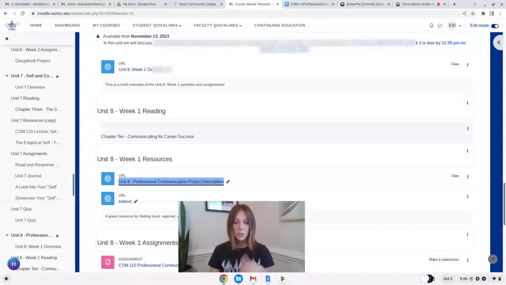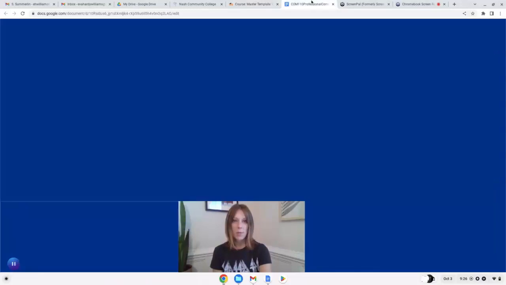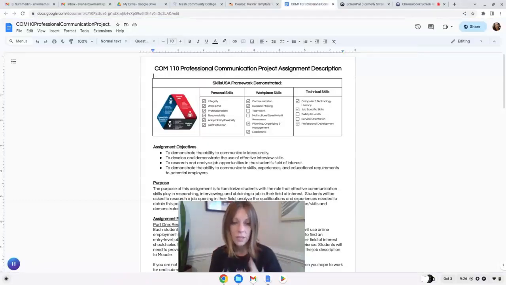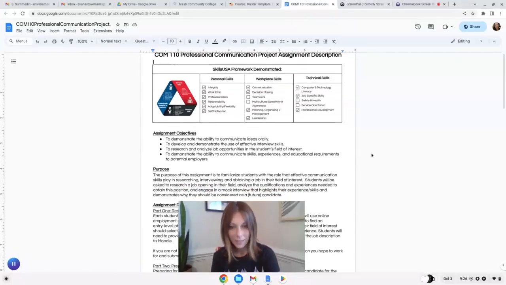We are going to be working on a major project over the next two sections, so Unit 8 Week 1 and Unit 8 Week 2. There are 3 parts, and all of those combine to equal 1 grade for your professional communication project. So here is the description of the whole project. I'm going to open that up. For this particular week, we're only dealing with Part 1 and Part 2. Part 3 is a separate one that we will do next week.